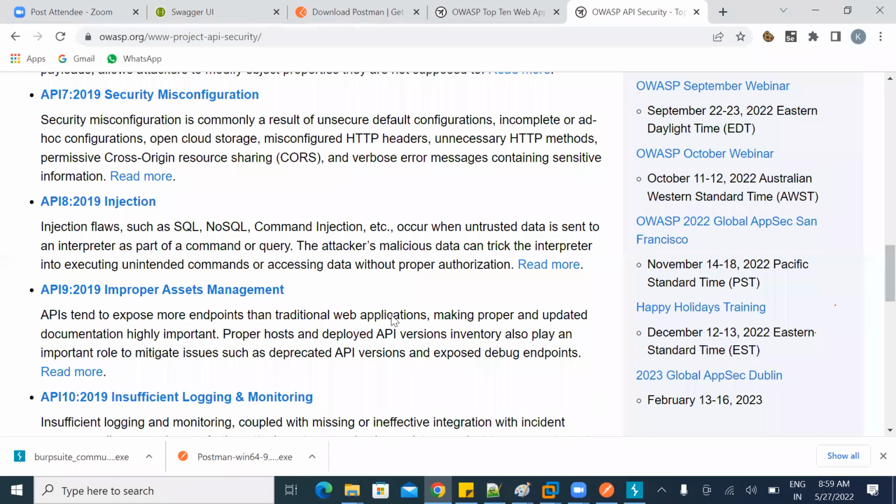This will be similar to the outdated components. What do you mean by outdated components? If you're using some older version of some software, similarly, if you're using any older version of the endpoint URL or the API versions, that would lead to this improper assets management. Asset means what? Some kind of software or some kind of API or application.